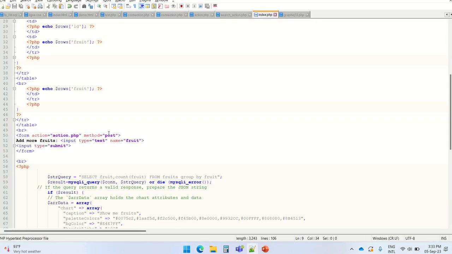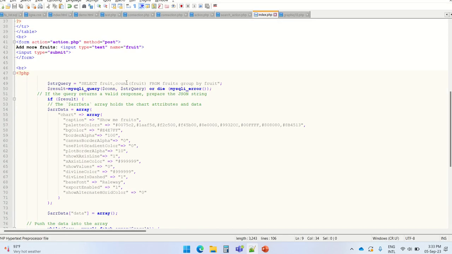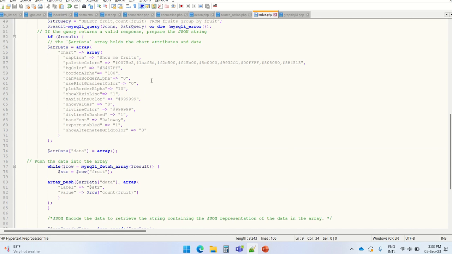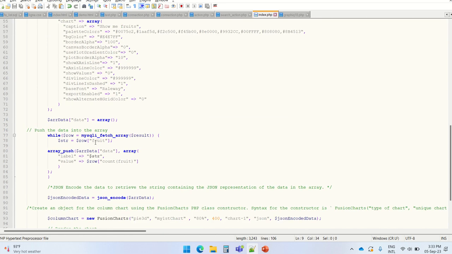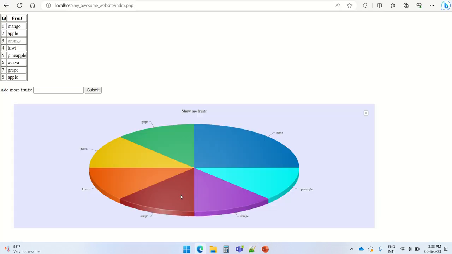This is completely free to use, and you can play with it as much as you want. You can play with your queries. The only thing you need to play with is this query over here, and also change the column names over here. And that's how easily you can display charts on your websites.